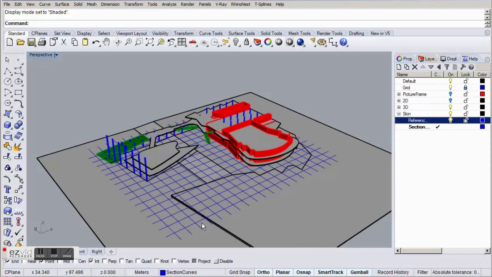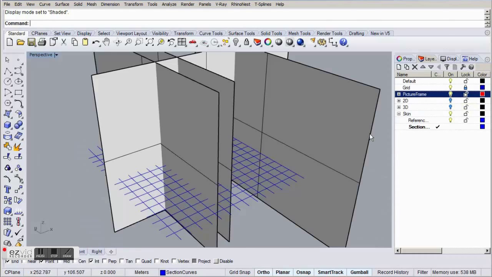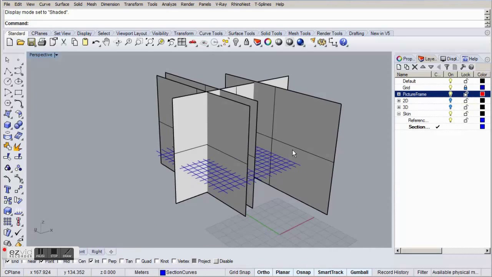Before we start modeling our coarse mesh, we're first going to set up some section curves using the picture frames we imported before. This is to model the coarse mesh more accurately, faster and more efficiently. First, let's switch off our 3D layer and turn on all our sections. As you can see, the sections are not visible.